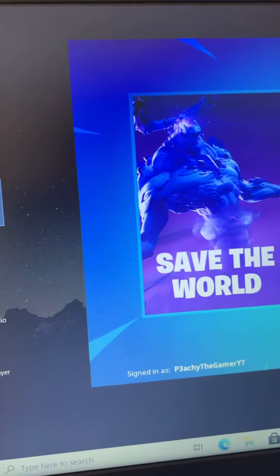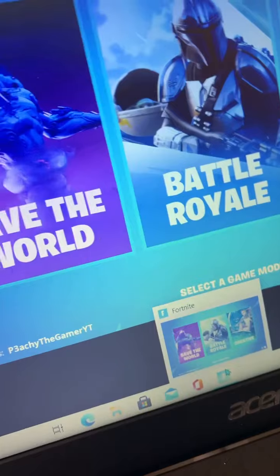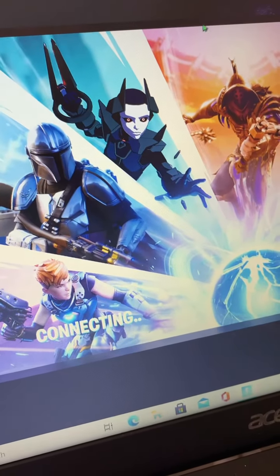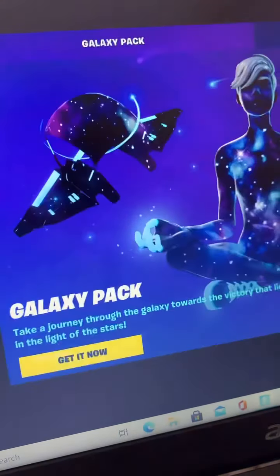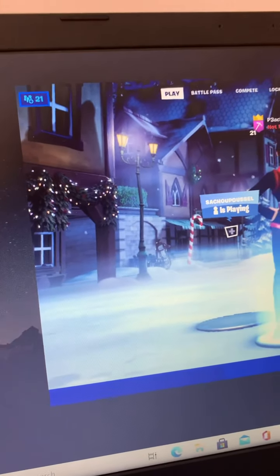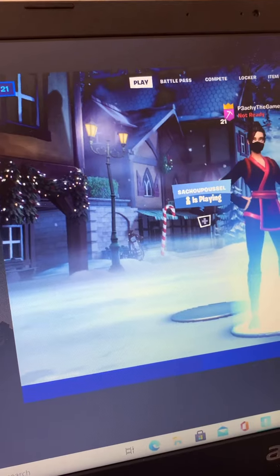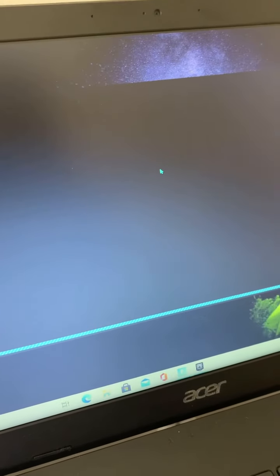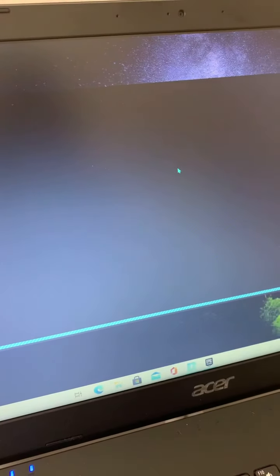So you should see it pop up here, but as you can see, Fortnite is running right here, and this is Fortnite. The Galaxy Pack is back, I guess. So it has really good graphics, but let me just minimize that. So as you can see, you're just gonna open it up. Wait for this to open.